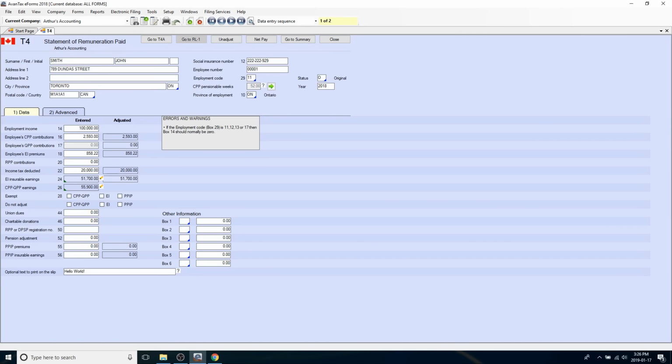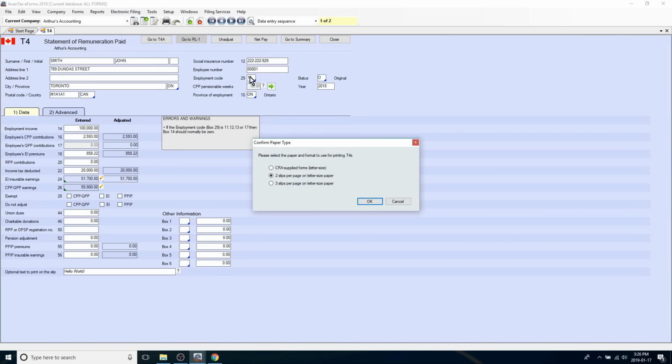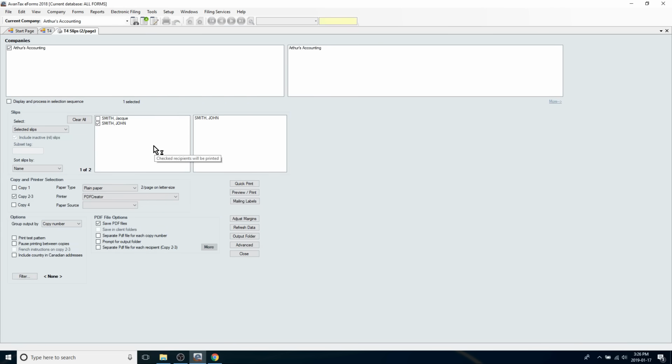To create the PDFs, we go to the printer icon and select 2 slips per page. I just want to create a PDF for Mr. John Smith, and so we hit the Preview/Print button.